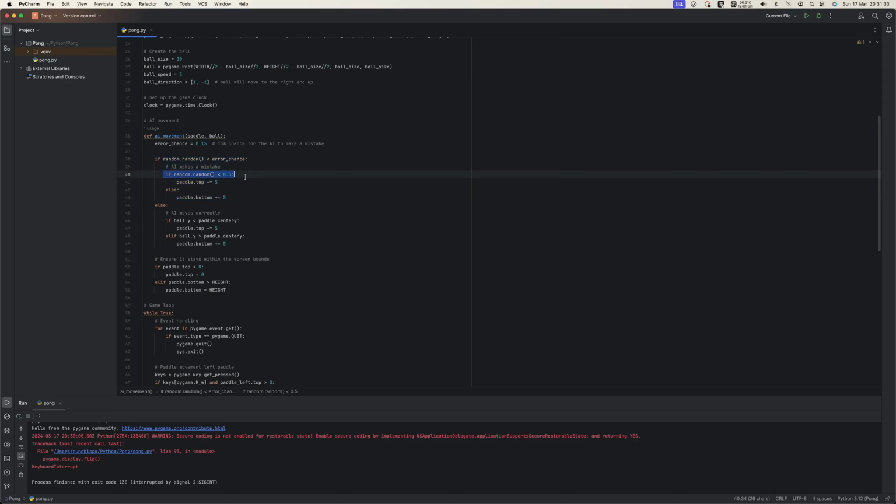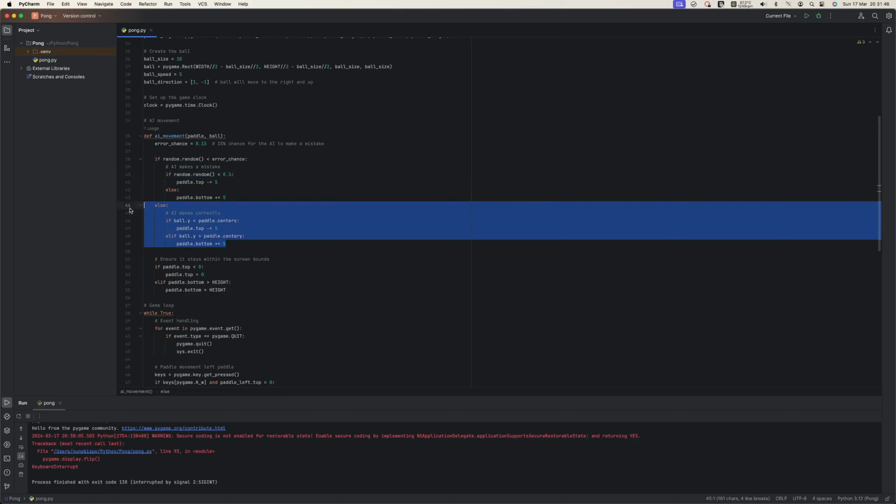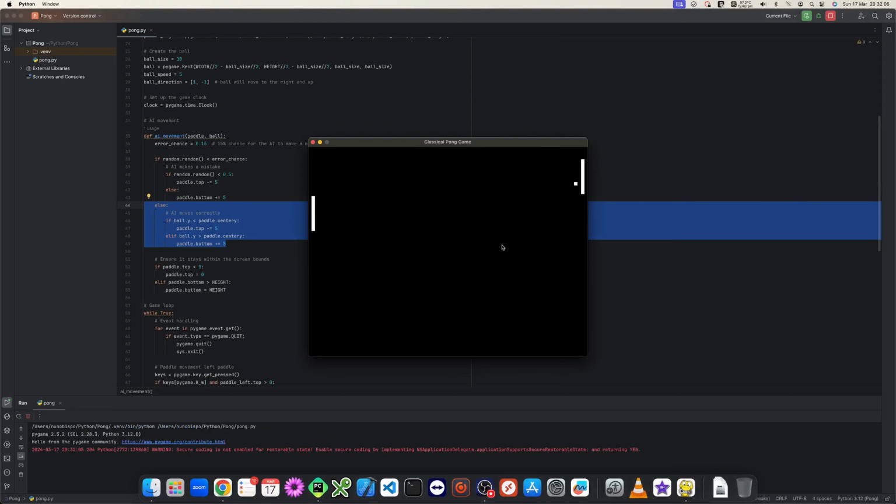And with random, we're establishing whether it makes an error for the movement towards the top of the screen. If there is no error chance, then the paddle just moves to the center of the ball position as previously. So now let's see in action playing against this level of AI.